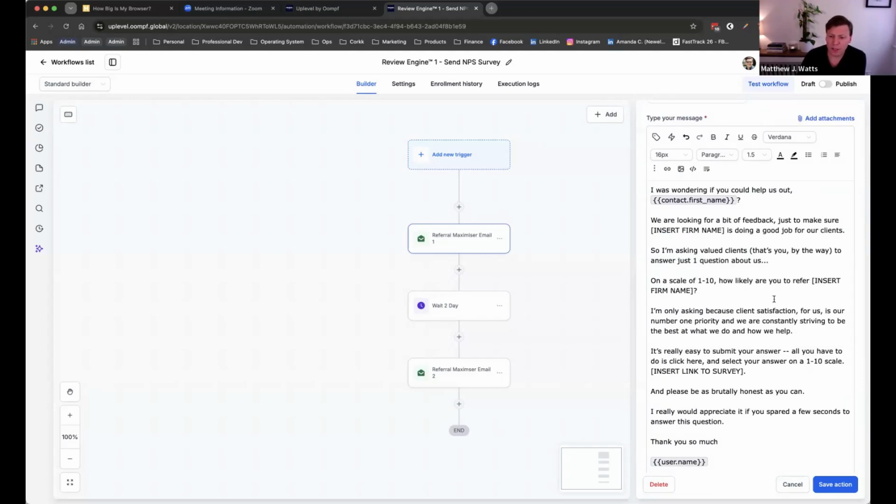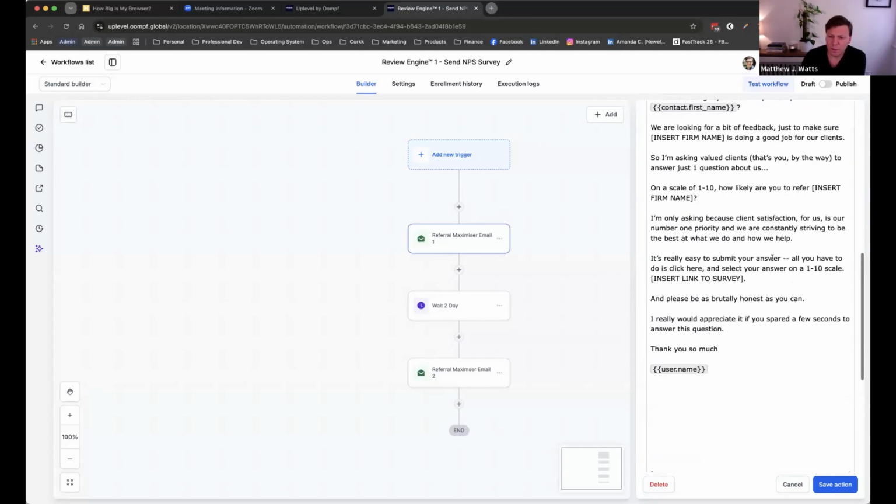How would you rate us on a scale of 1 to 10? That's pretty simple. We want to make sure everyone's happy. We're constantly striving to be better. So you're framing it as they're the expert and that their opinion is significantly important. People like to feel important, and they're going to want to give you their opinion.